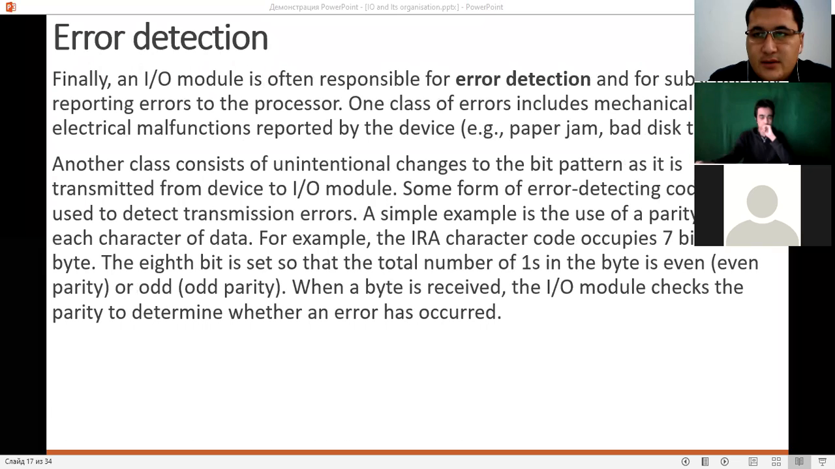So we also have error detection. Finally, the input-output model is often responsible for error detection and for subsequently reporting errors to the processor. One class of errors includes mechanical and electrical malfunctions reported by the devices. Another class consists of unintentional changes to the bit pattern as it is transmitted from device to input-output model. Some form of error detecting code is often used to detect transmission errors.